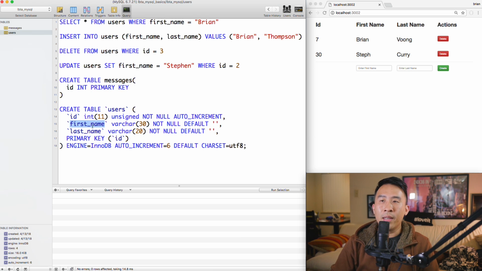And so we create first name and last name, which are both varchar 30, I guess it's 20 down here, is not null, and the default value is going to be an empty string like this. The auto increment allows you to tell by how many numbers or integers your ID increments by, and InnoDB is the specific database engine type that we're using, and the character set is UTF-8, which is pretty much a standard.